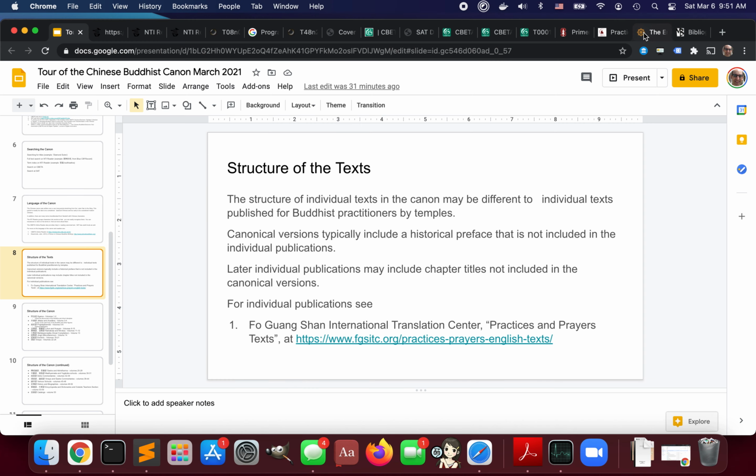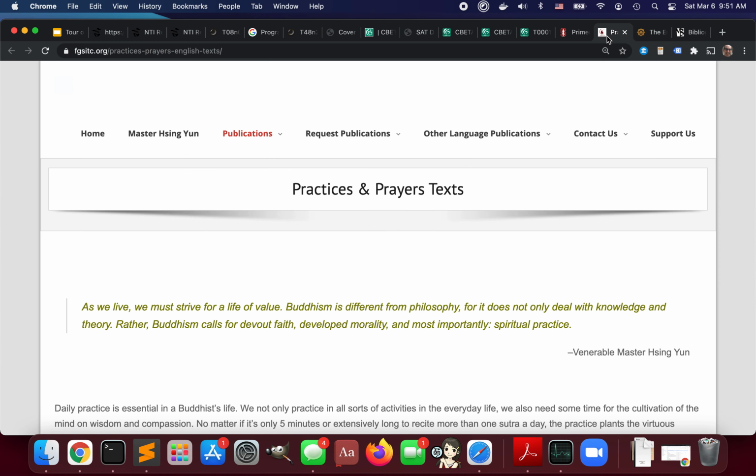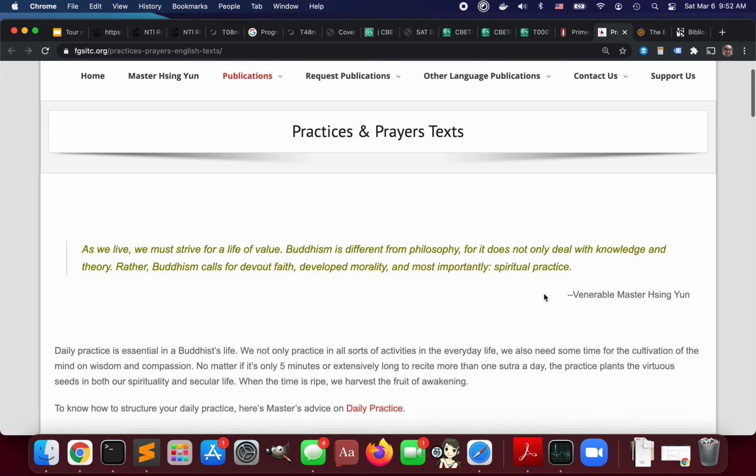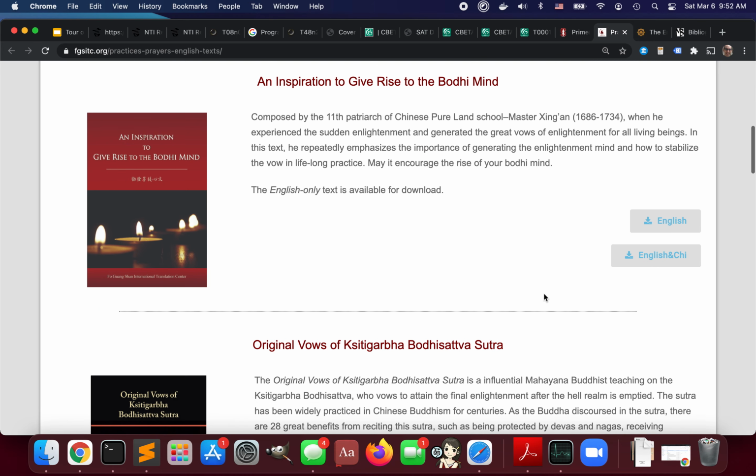So let's look at some examples here. The Foguangshan International Translation Center has a website here, fgsitc.org, and they have publications which you can just download for free.